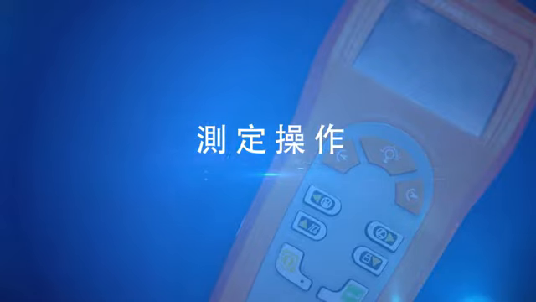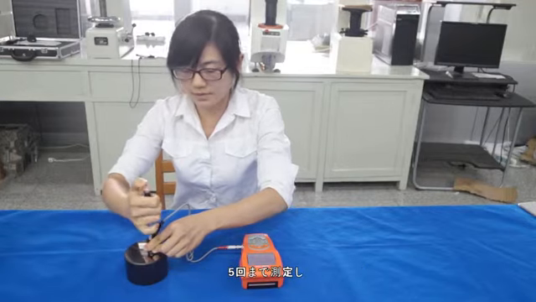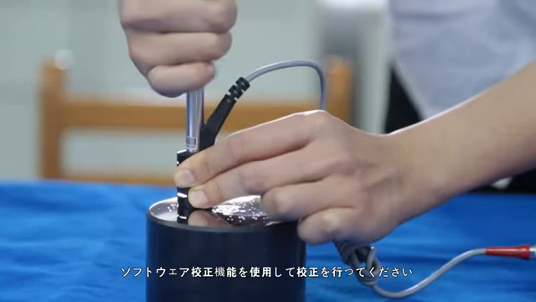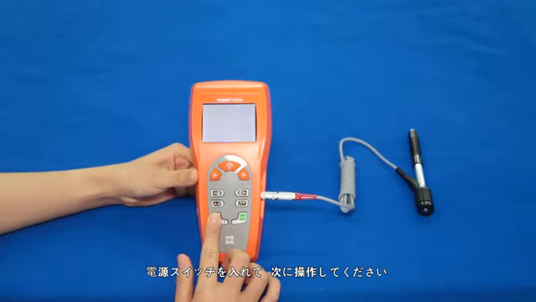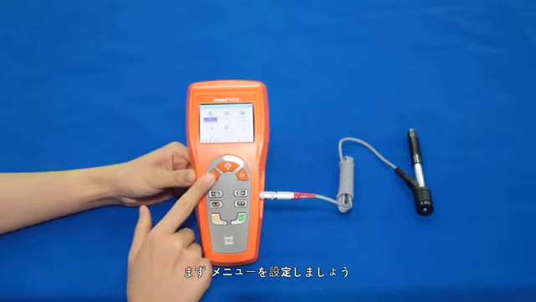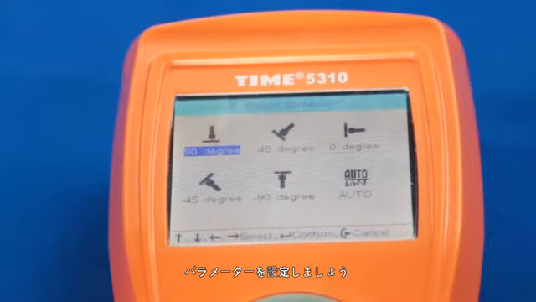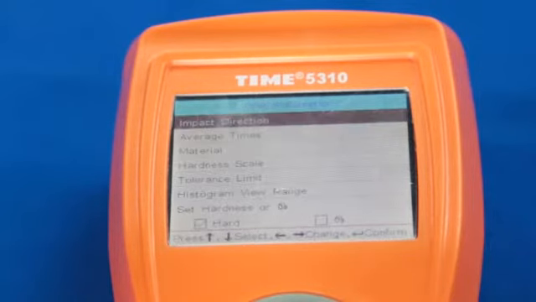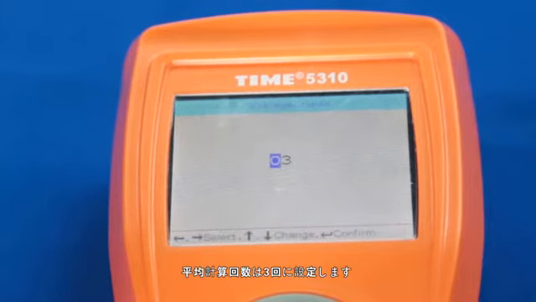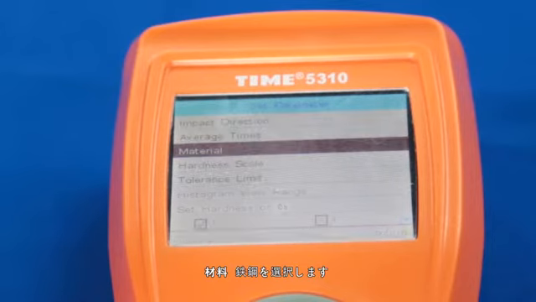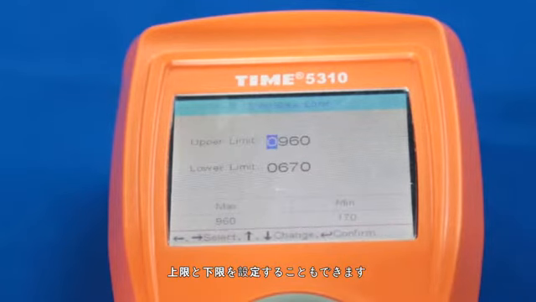Testing operation. Impact 5 times for calibration if it is long since the last testing. Switch on. Then let's test away. First, let's set the menu. We choose vertical for the testing direction, 3 testing results to calculate the average value, and steel for the testing material. We can also select other hardness scales and set the value limitation.